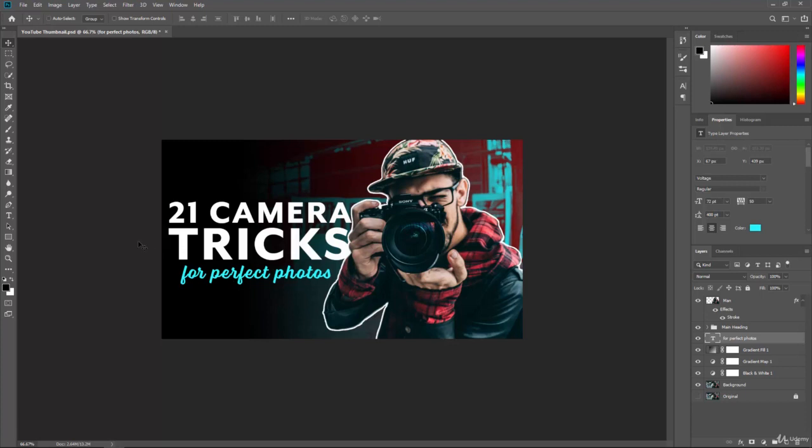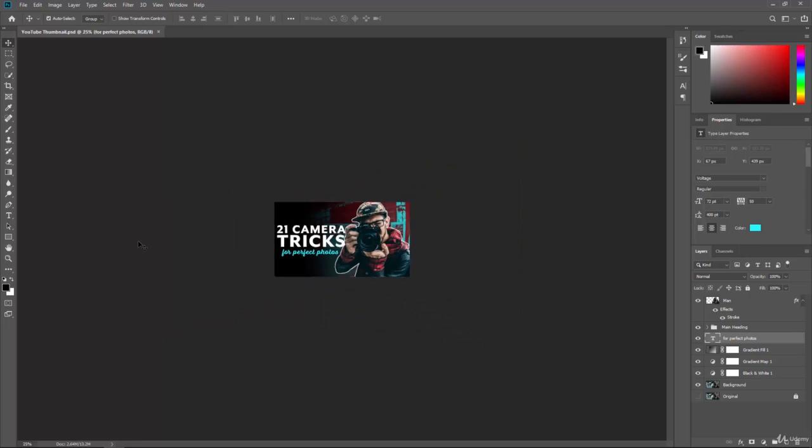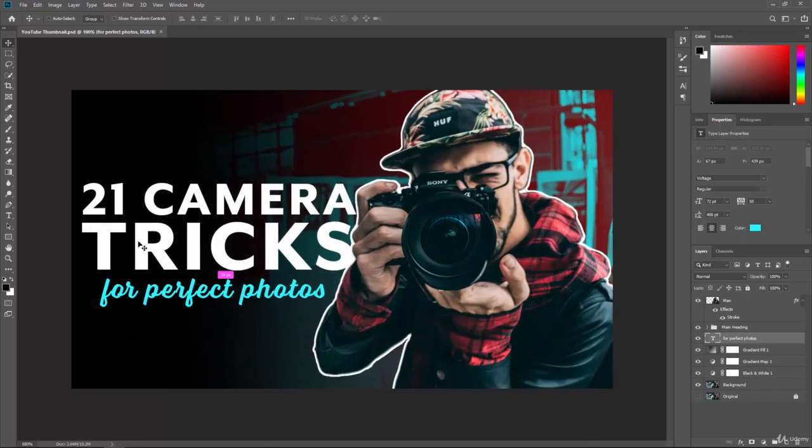Let's go ahead and save. And we'll zoom out again. And, you know, for perfect photos is a little hard to see, but that's like the second heading. It's not the main heading, so that's okay. So this is starting to look good. I really like the way that this has turned out.